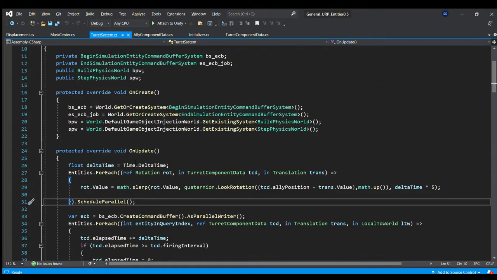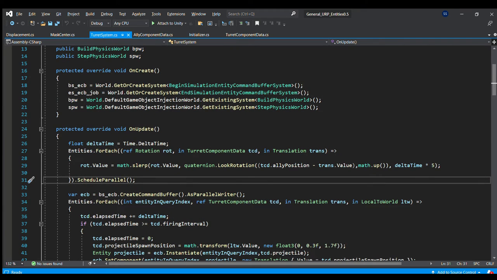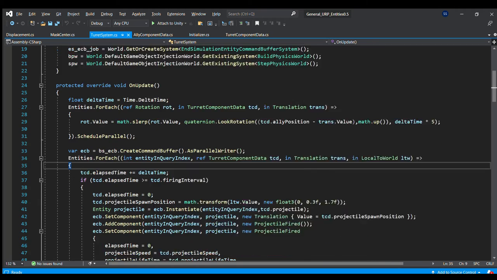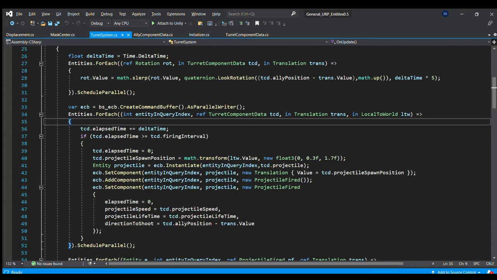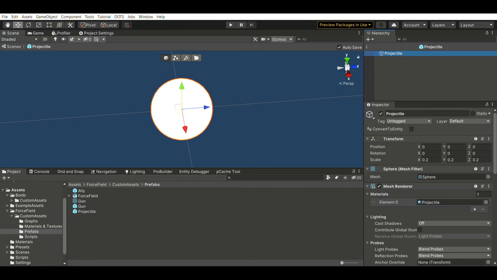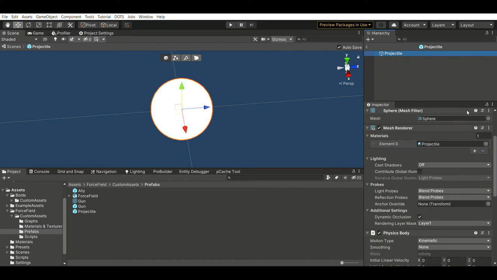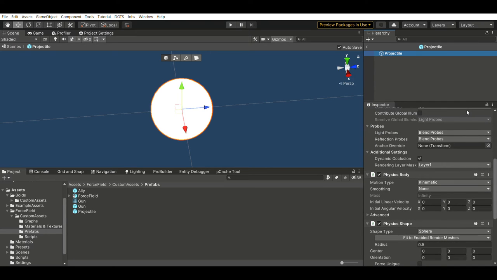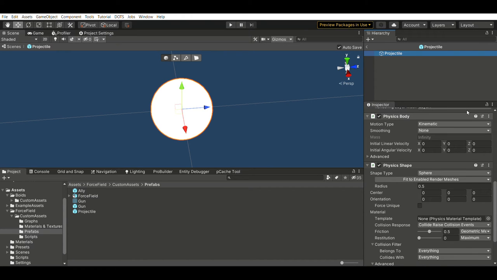The first loop is going to rotate the spawned turrets towards the ally. The second loop is instantiating the projectile entity using the command buffer. The projectile entity is a sphere with a sphere collider that is going to raise a collision event. Note that this has to have a physics body and physics shape with a raise collision event set. We are not setting any collision flag as we are making sure that the first collision that happens with the projectile is the ally's sphere capsule.